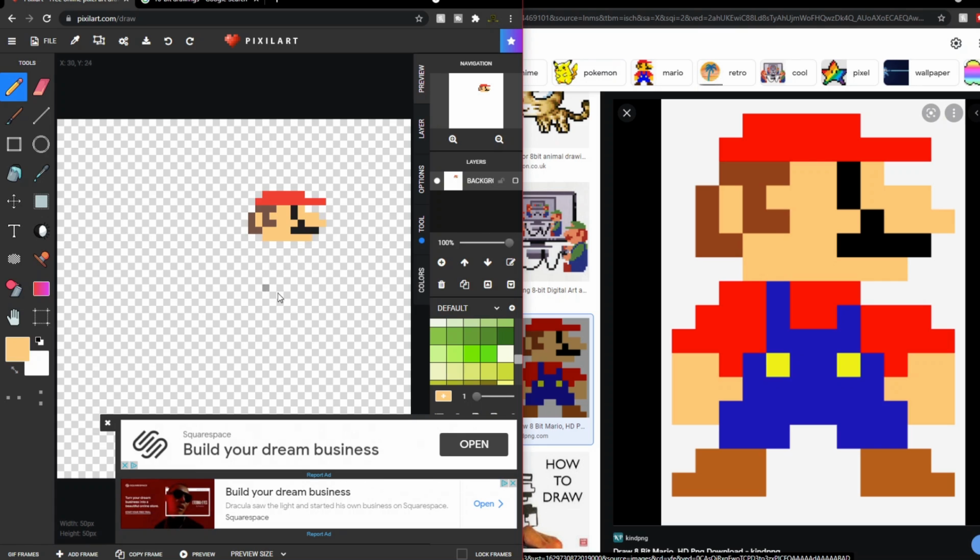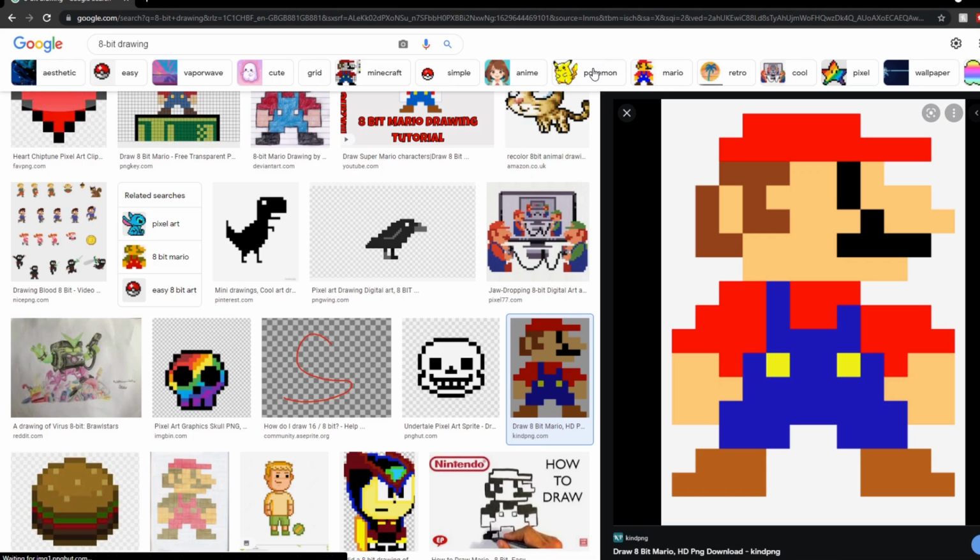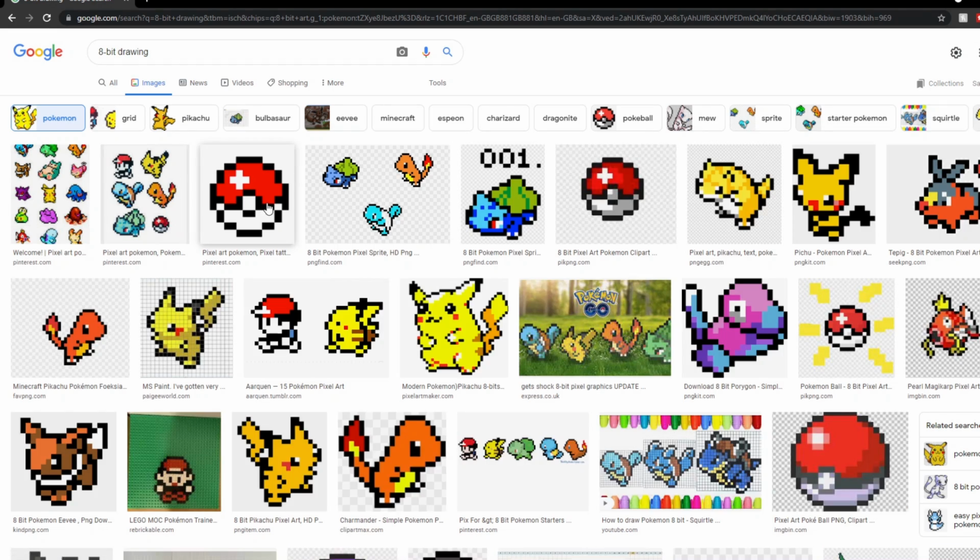Boom, the head is done. I can do the rest of the body, but I don't want to bore you guys. So that is all you need to do. Just practice away, do some drawings, and find loads more, so then you can come on to doing Pokemon.